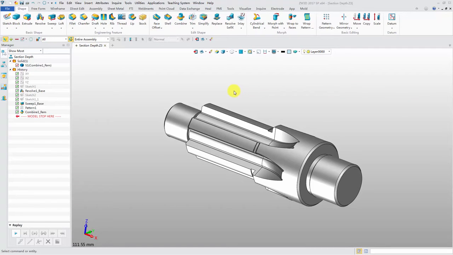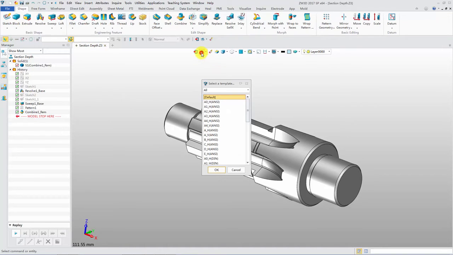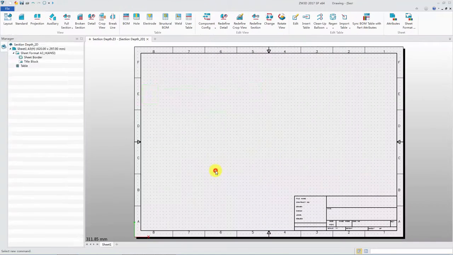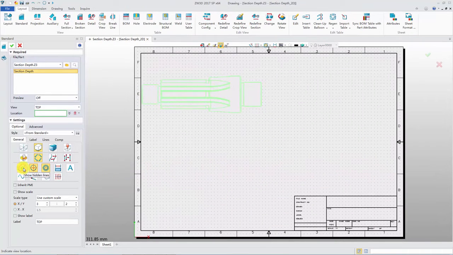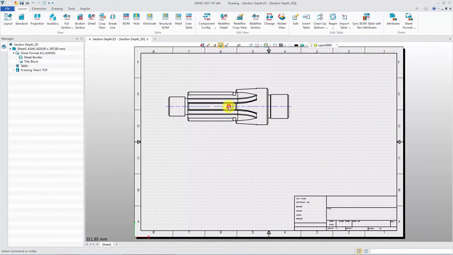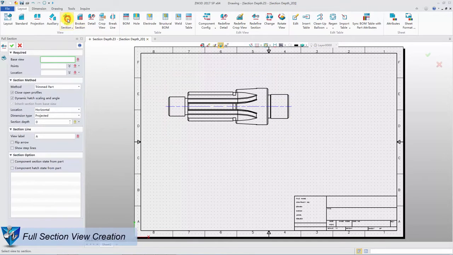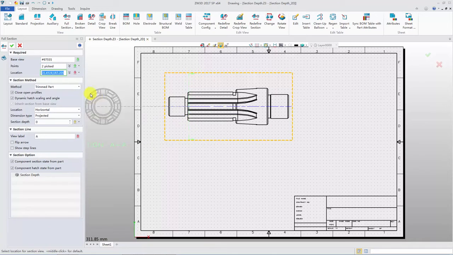This is a typical spline shaft. Before we create a section view, we create a standard view first. Then click the Full Section command. Select the base view. Pick points for the section line. 3 different methods are available here. We can also choose a location alignment method.